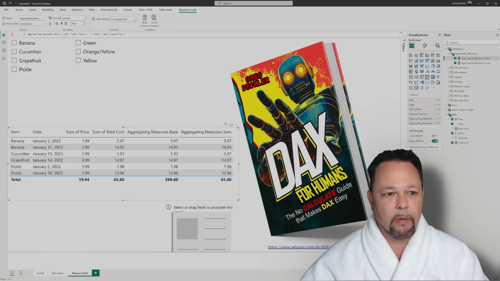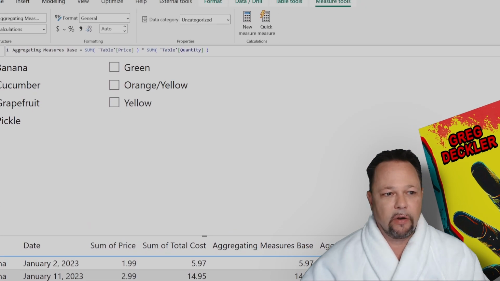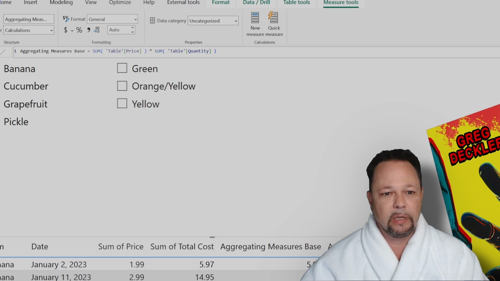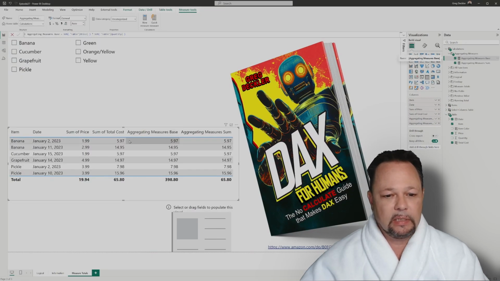However, if we try to create a measure, in this case aggregating measures base, where we sum the table price and then multiply it by the sum of the table quantity, you can see that we get the same answers for the individual rows, but not for the table totals.